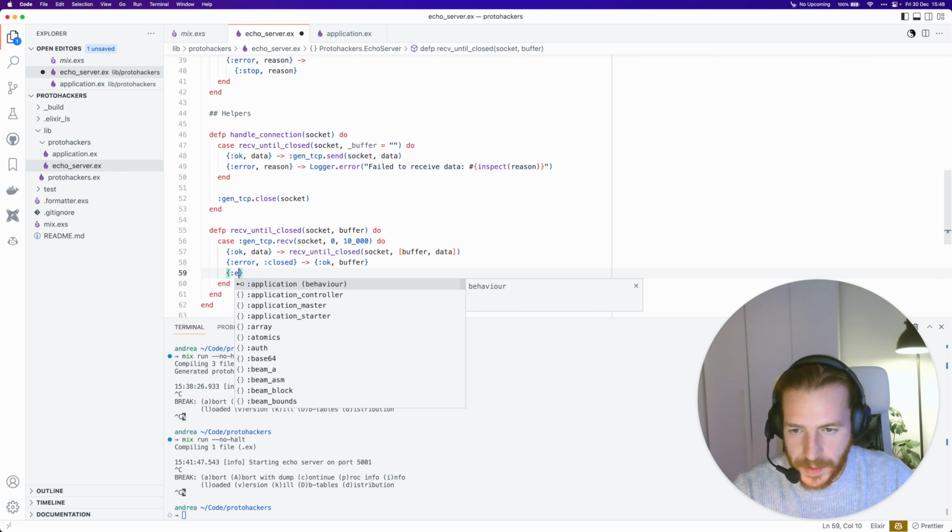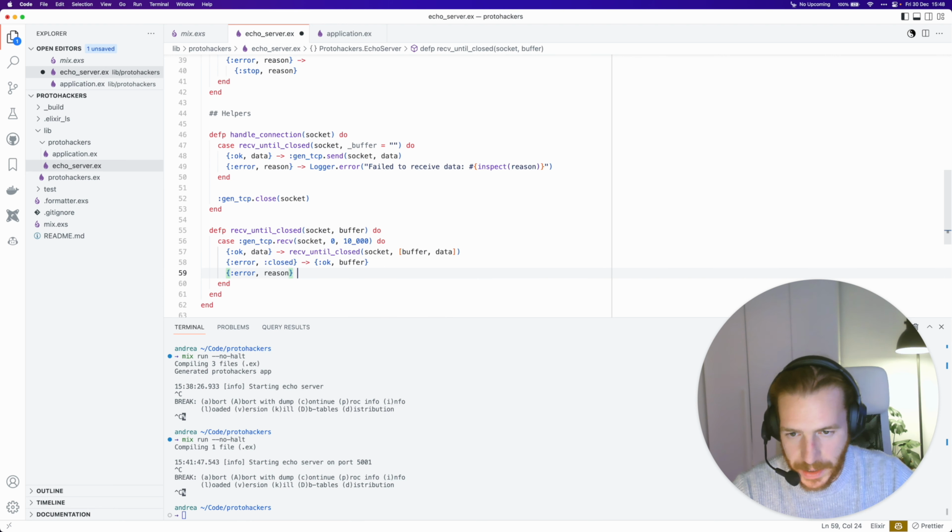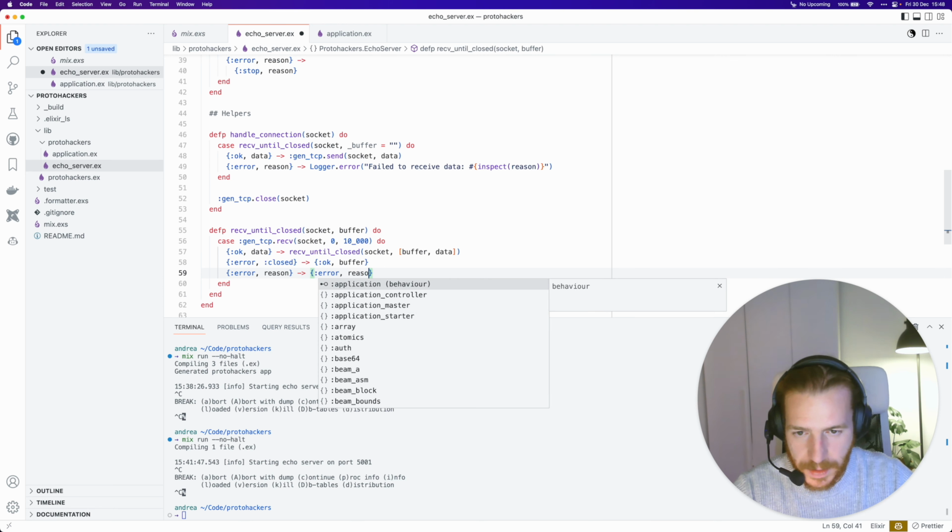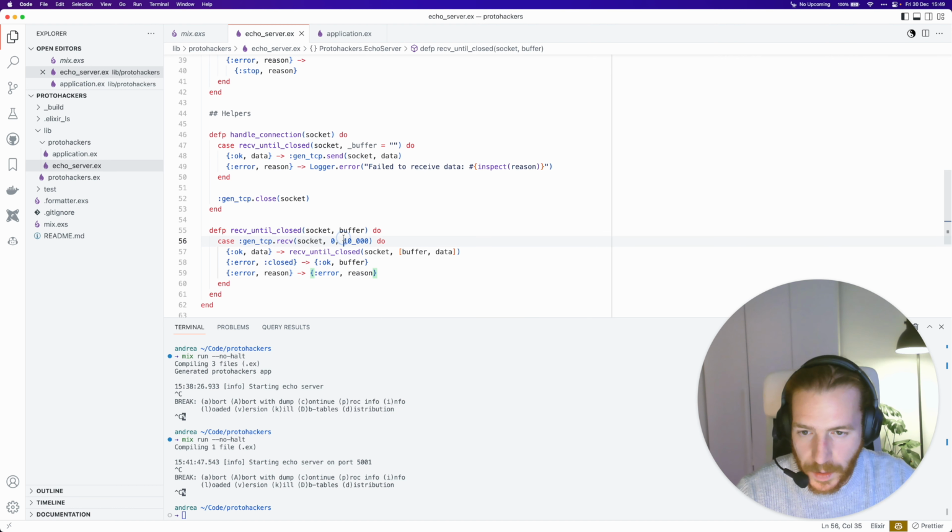And the last part is just handling any other error, which would just bubble up to our caller. So that's the whole function.